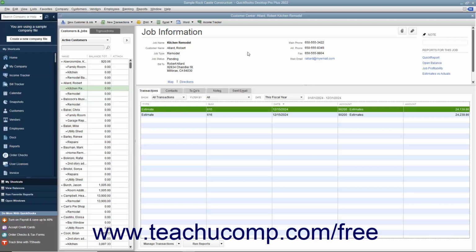After you have created an estimate and the customer has accepted it, you can use the estimate to invoice the customer. You can either send them an invoice for the entire amount or send them several invoices for smaller portions of the total estimated amount. This is called progress invoicing.